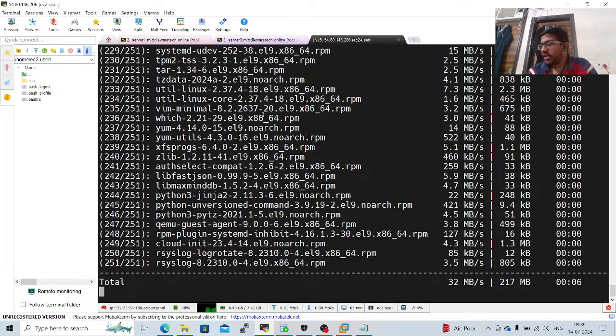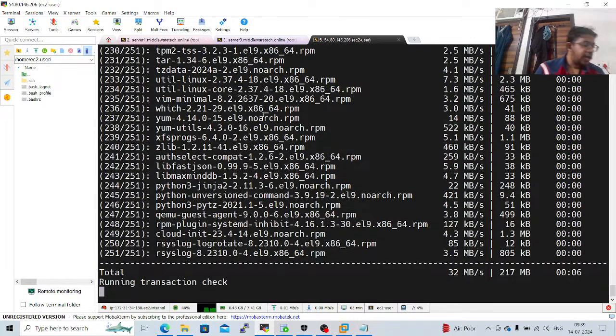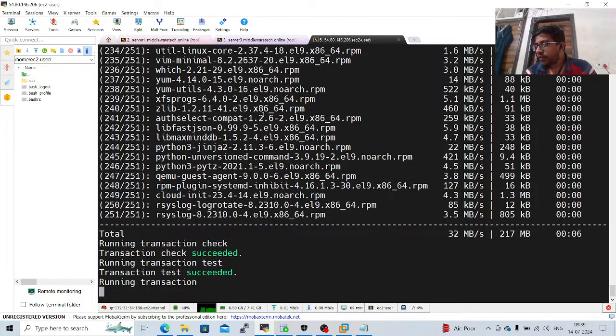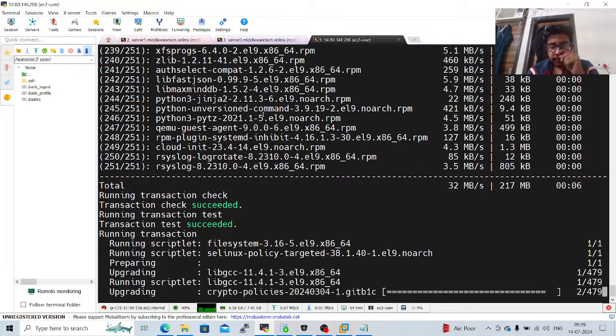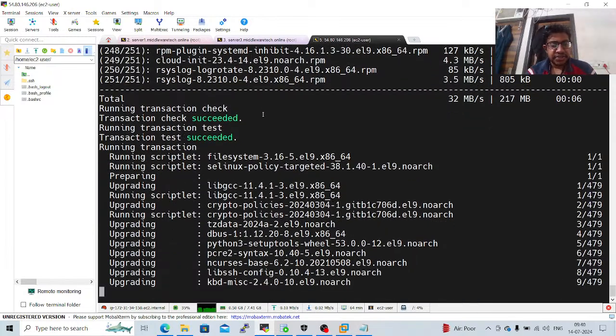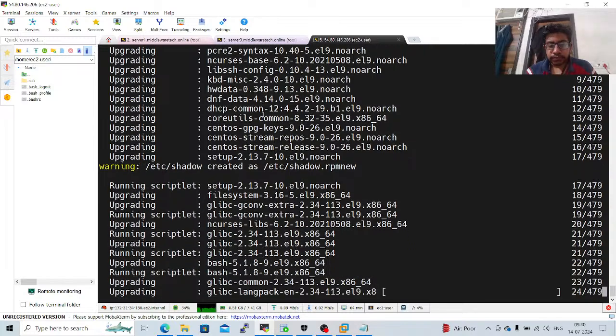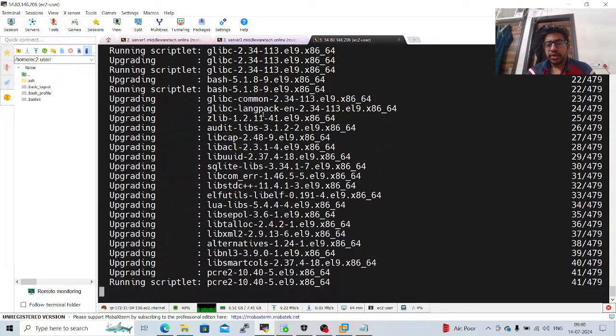After yum update, I am installing Docker, and we pull the Docker image, and we have started the Docker database, the Oracle database. The AWS OS is taken care of by the AWS providers.